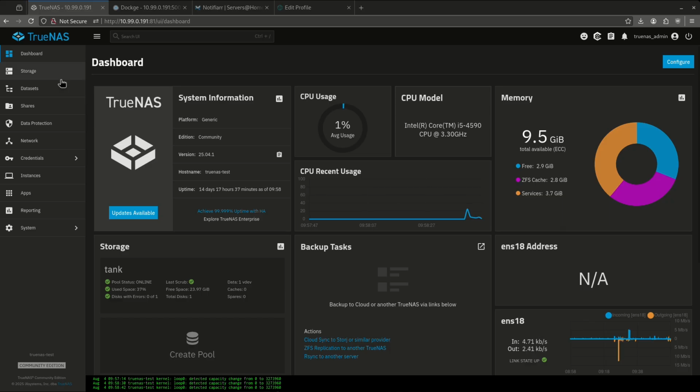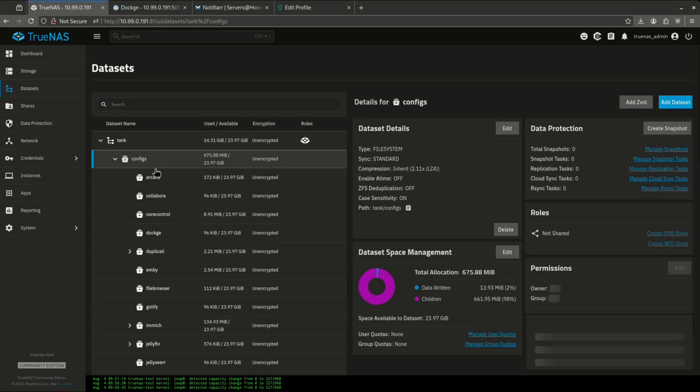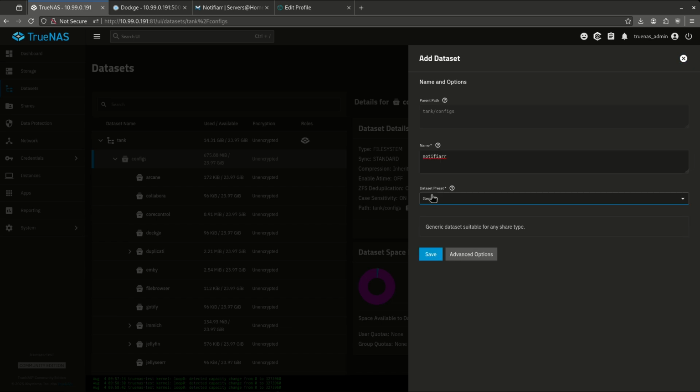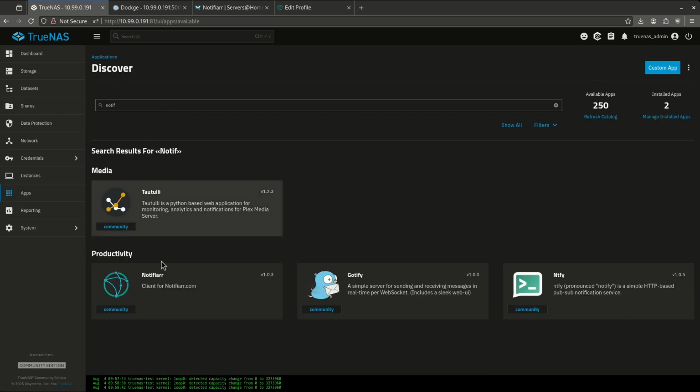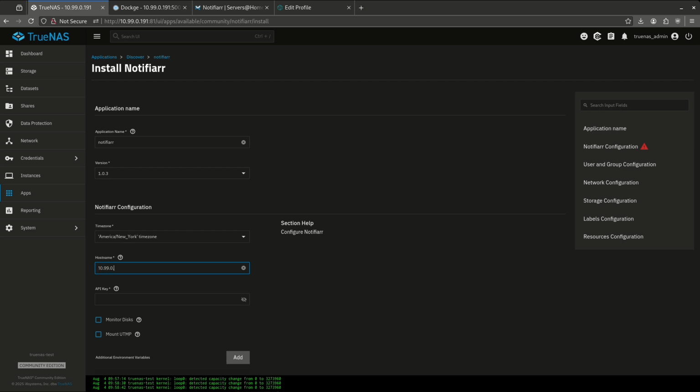On TrueNAS, the first thing I want to do is create a dataset under my tank configs directory for Notifiarr, and I'm going to use the apps preset. Then I'm going to jump over to the apps page, discover apps, type in Notifiarr, and install. My host name is going to be the IP of my server, and the API key is going to be the one that I just generated.